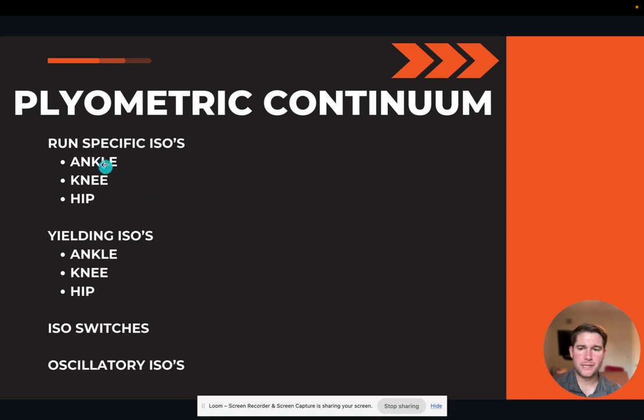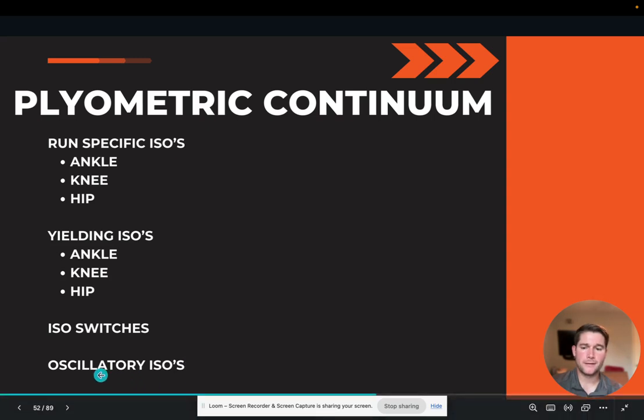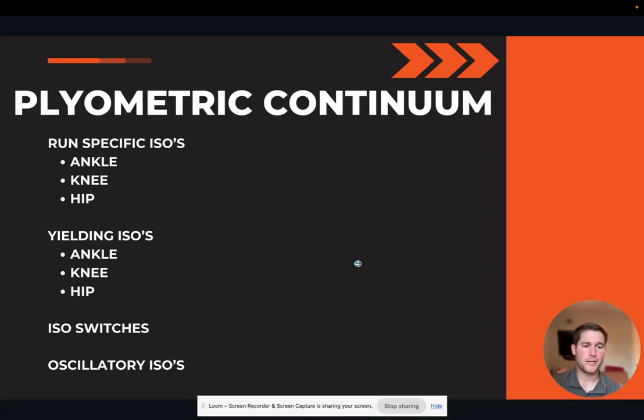And then same thing, this is a newer thing I added in, the run specific isos, the yielding isos, which I already kind of touched on, some iso switches, and then oscillatory isos, which again, I already kind of talked about, but I'll show you guys some video examples of these.